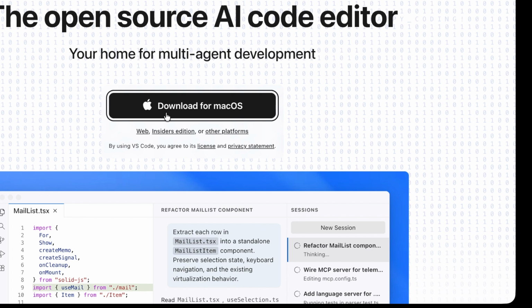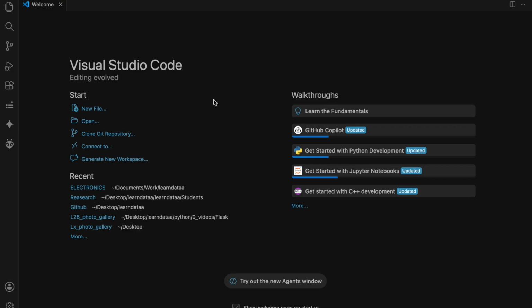Run the installer, standard installation, nothing unusual. Just click through it, and then for Mac, drag VS Code into your Applications folder. You're done. For Windows, run the installer, keep all default options checked. You're done. Open VS Code and you should see this.